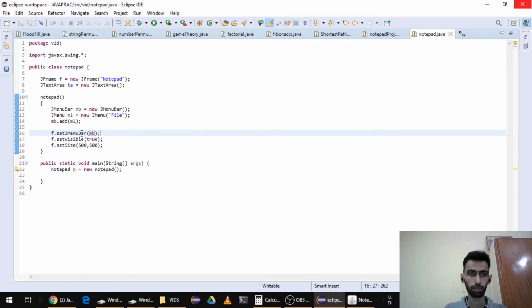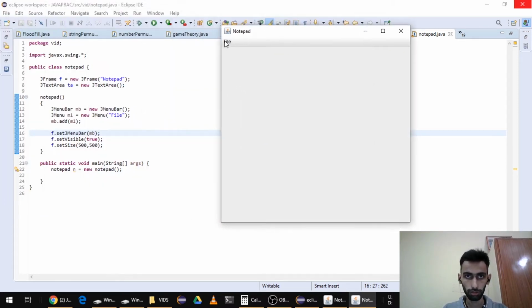What the setJMenuBar function does is it will allocate the space below the frame to that menu bar, so that sometimes it can occur that our menu bar could be up or below. The setJMenuBar function sets or allocates the particular area for our menu bar, as it will be seen when we run the application. As you can see, this is a file operation, and the place on which our file operation is written is our menu bar. This is our menu bar, and this is just below the frame.